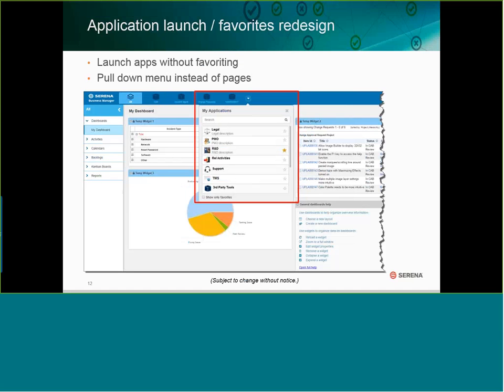So what we've done in this release is we've changed the My Applications from a paged interface to a pull-down list interface, so you can scroll down through all the applications that are available. And then you can also click on any application and launch it without making it a favorite. So if I have an application I don't use very often, but I still need to launch, I can pull down a list of applications and launch that application without giving up some of the favorites that are up there. Of course, you can still favorite the ones that you want, so that's available from the pull-down list. But we feel this will be much easier for customers that have a lot of different applications.